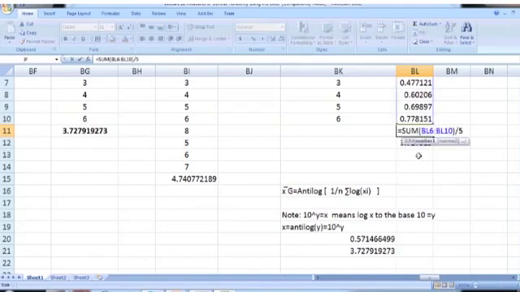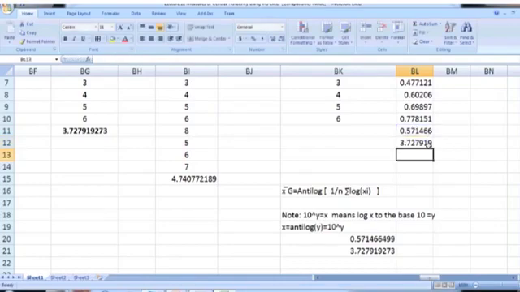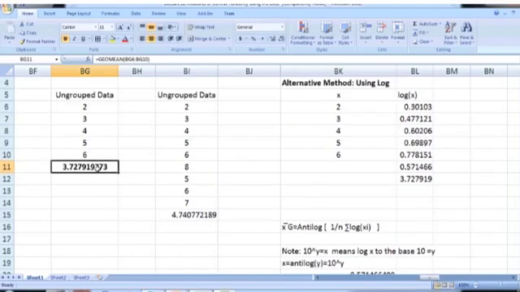In short, since here we have this summation log x over n and we are interested in calculating the anti-log of this number 0.57, in Excel just take 10 raised to power this number. So 10 raised to power BL11. Press enter, you get 3.72, which is the same number which we got earlier using the GEOMEAN command. So this is how to calculate geometric mean for the ungrouped data in MS Excel.